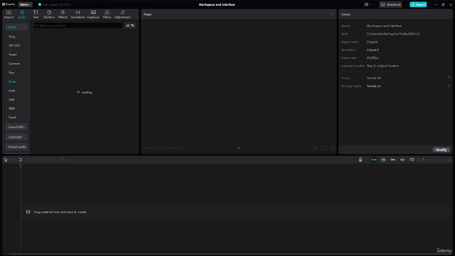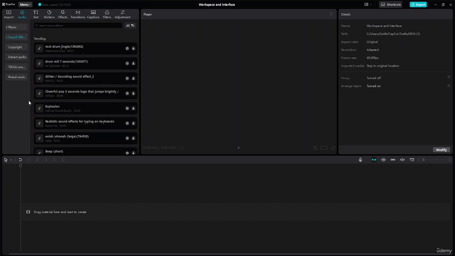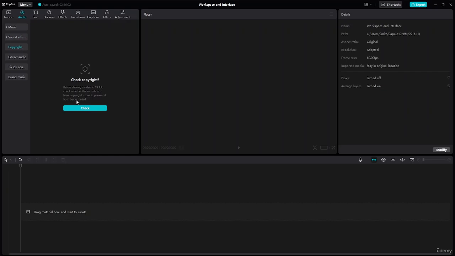You can also search for any particular artist, or any kind of music or niche that you're looking for. Also you can look out for different sound effects, and you can check the copyright of the audio which you're using. If from some video you want to extract only the audio, just come here, upload that video, and it will extract only the audio for you to use for some different purpose.